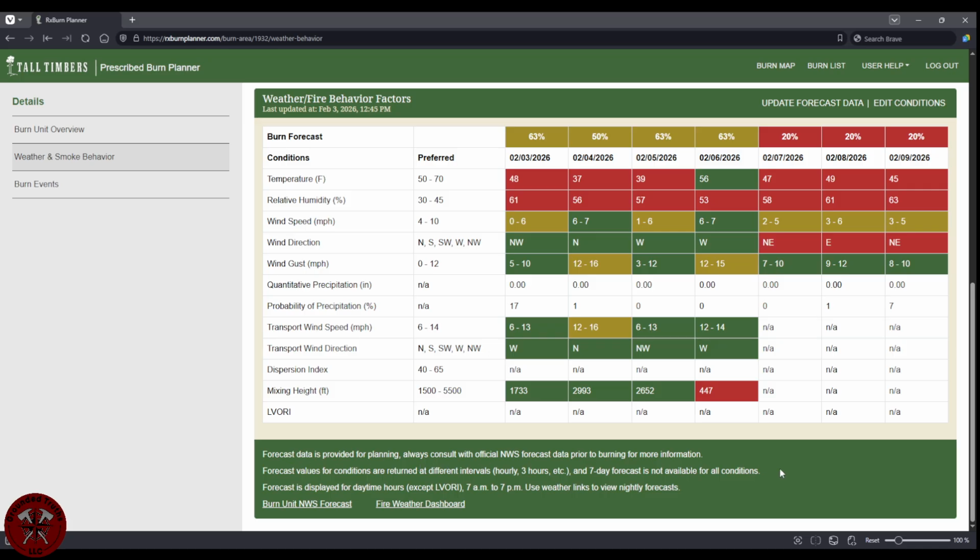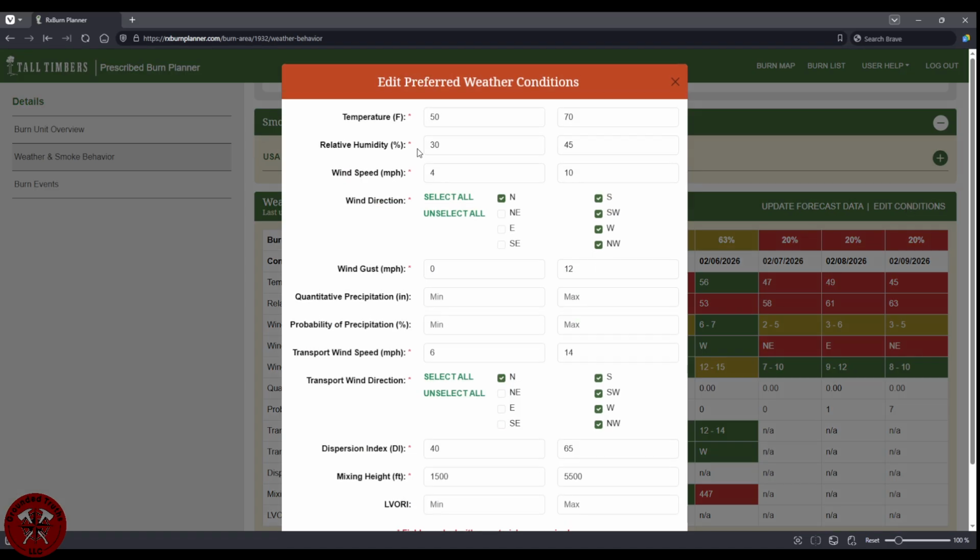So there's my soapbox on that particular subject. But again, we can go back, we can edit conditions, we can look, we could say, well, maybe temperature isn't that big of a deal. We can lower that to 45 and raise that to 75.